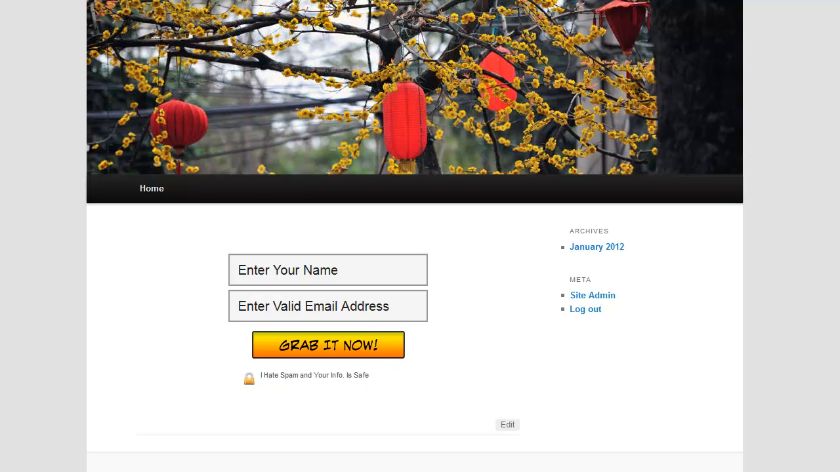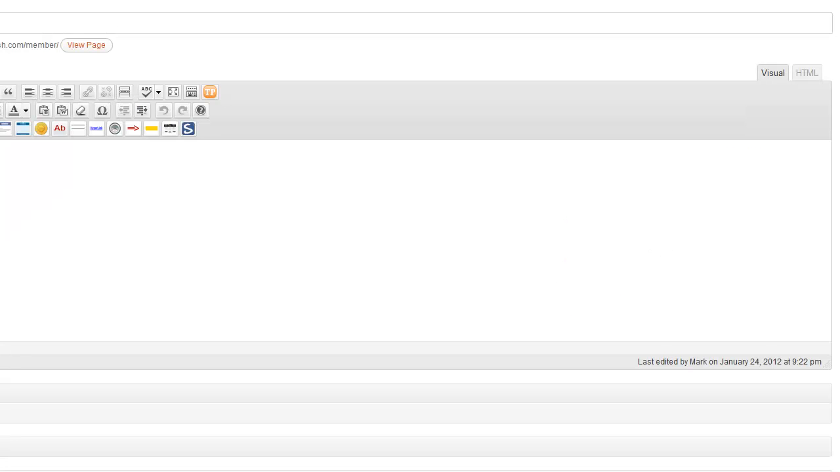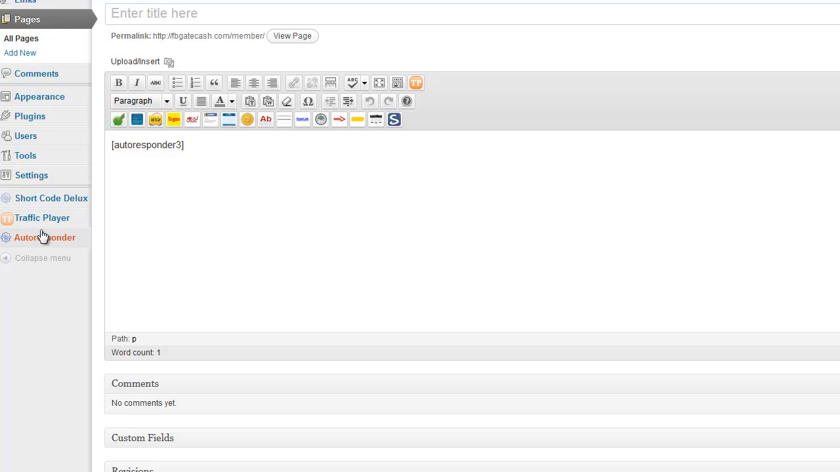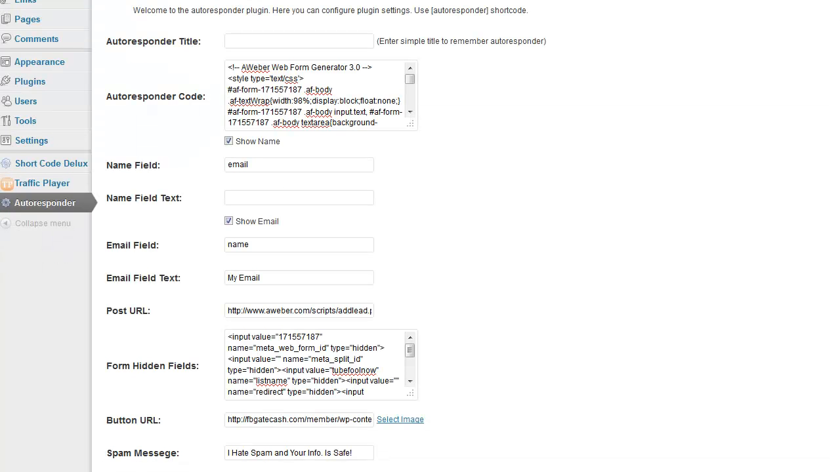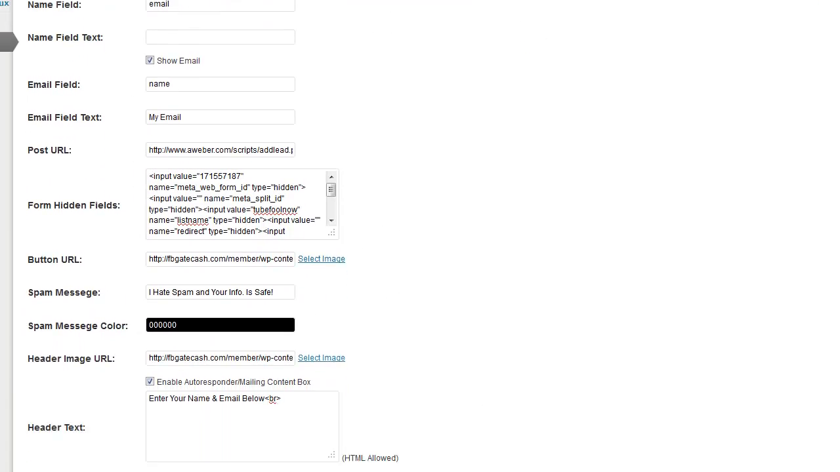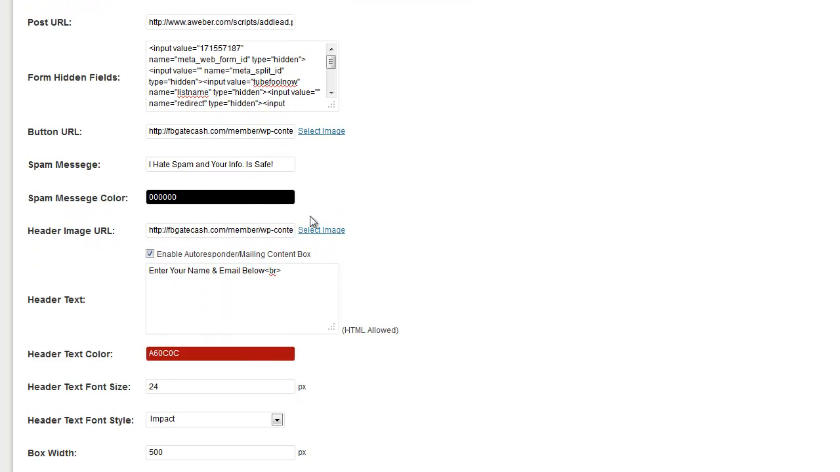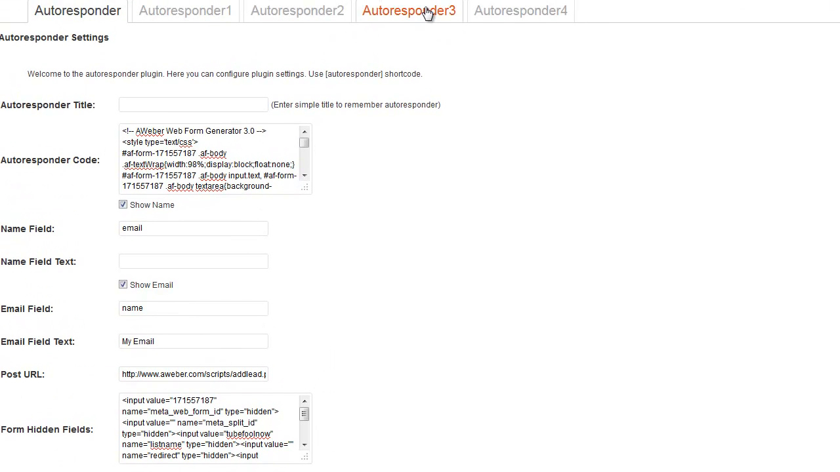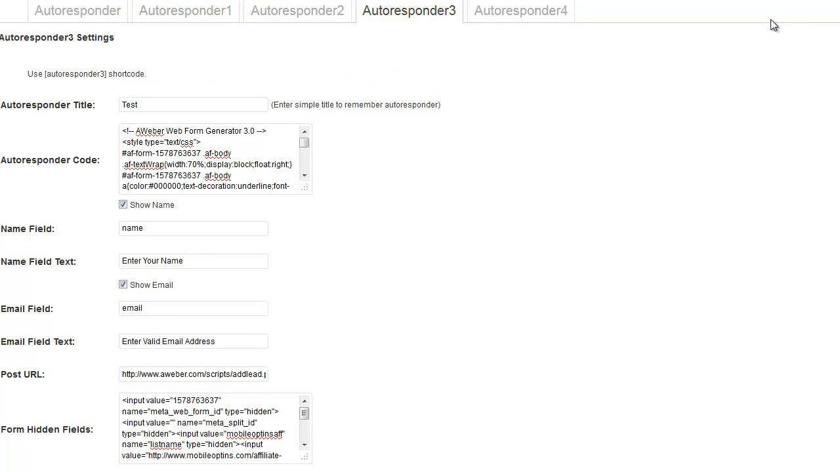Now I'm not done yet. It gets even cooler than this. Let's go back, and we're just going to keep that right there, and go back to where it says autoresponder. Now, I'm going to show you some of the tweaks and the custom tailoring that you can do here. This is very, very cool. I forgot, I need to make sure I go back to the same autoresponder, number 3. That's where I want to go.